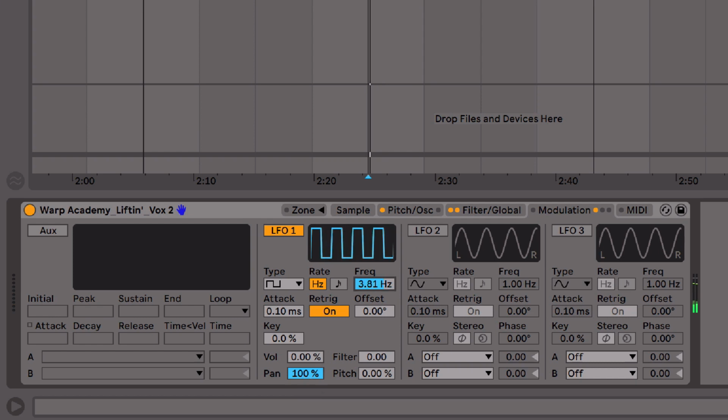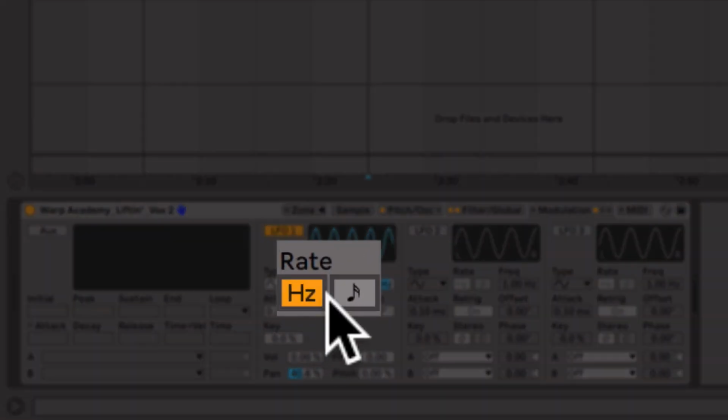I don't want that. I want my sample to move more smoothly across the stereo field, so I'm going to go with a sine wave. And now as for the speed, we can choose between hertz or musical values, but I'm going to go with hertz. I just find it a little more interesting.